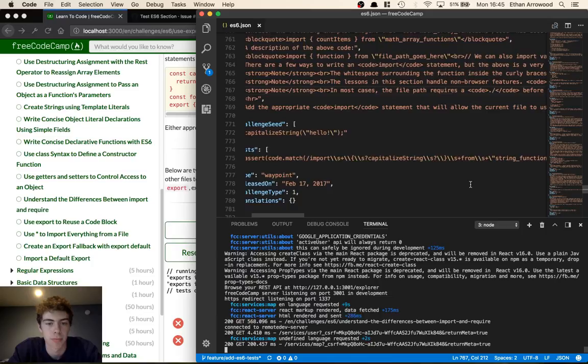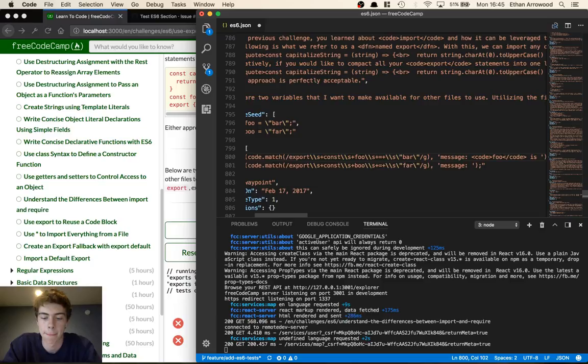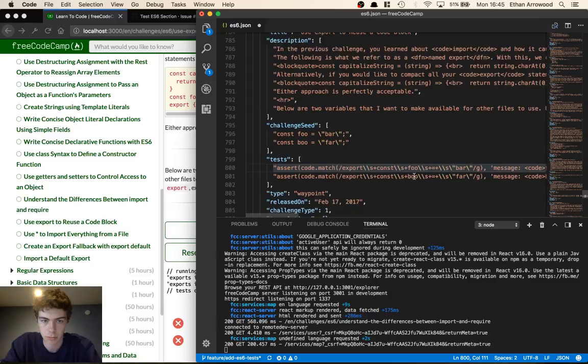How are we doing? I'll get rid of the eyes again. And this time he at least has a semicolon on the back, but we need to write in message. Just write code food. You guys know what's on my mind is exported. Great.